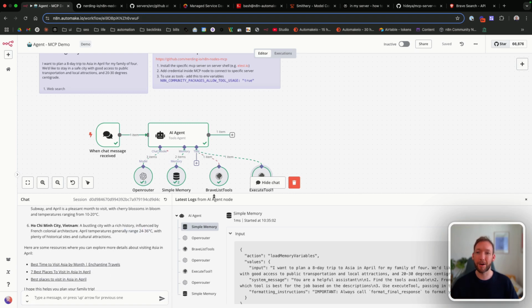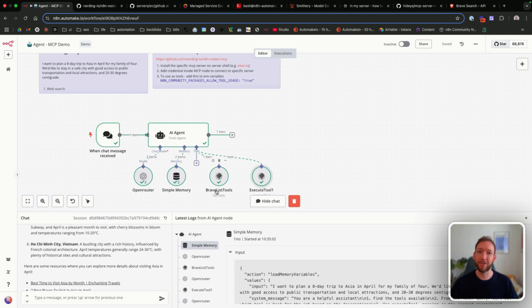So it's decided from our query what things it needs to search, looked at the tools it has available, and therefore executed the relevant tool for that. When you connect this to multiple tools, you can see how powerful this can become. If you connected it to something like Airbnb, it would even be able to look at relevant accommodations in those cities and suggest some options for you.